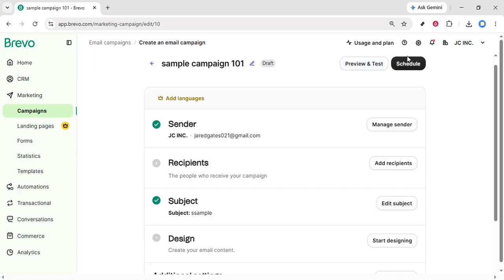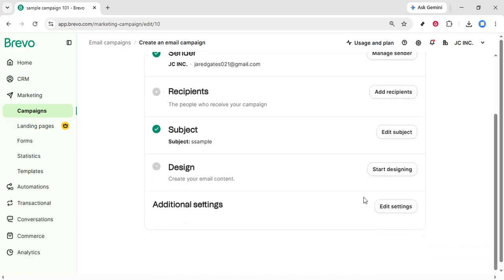Finally, decide whether you want to schedule your campaign for a later date or send it immediately. Scheduling can be particularly useful if you want your email to go out at a specific time, such as during peak engagement hours for your audience. Once all of these decisions are made, you're ready to launch your campaign.